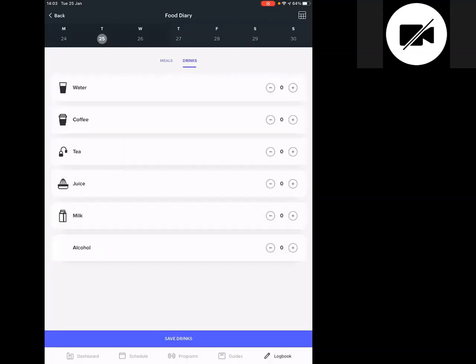If we click onto drinks, here you can monitor your water intake, your coffee, tea, juice, milk, any alcohol. So it's a really good way of tracking daily what you're having. Sometimes we don't actually realise until we've tracked it, and then it's like, oh gosh, yeah, I didn't realise I was having that much. Just go into autopilot of every day.